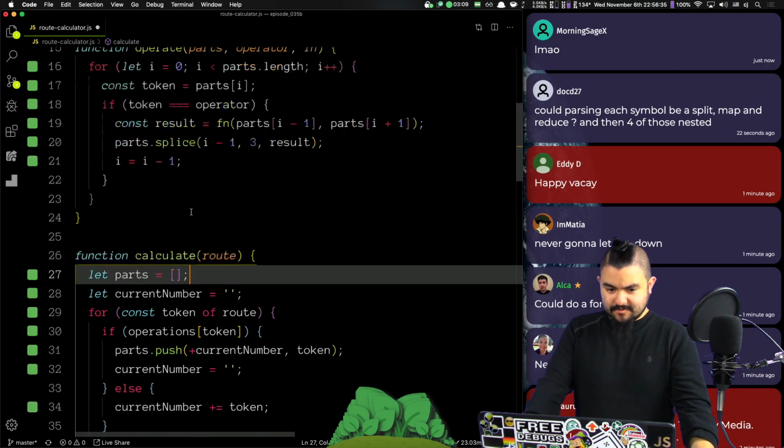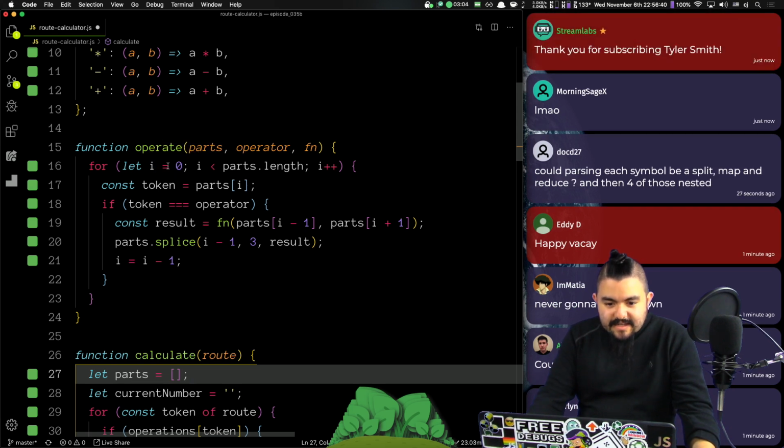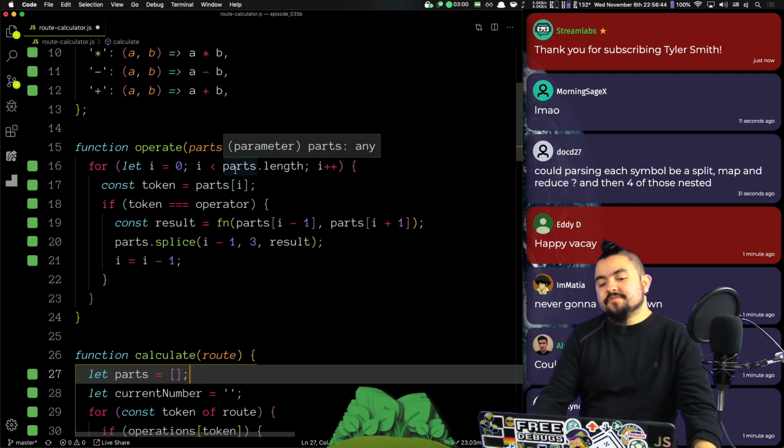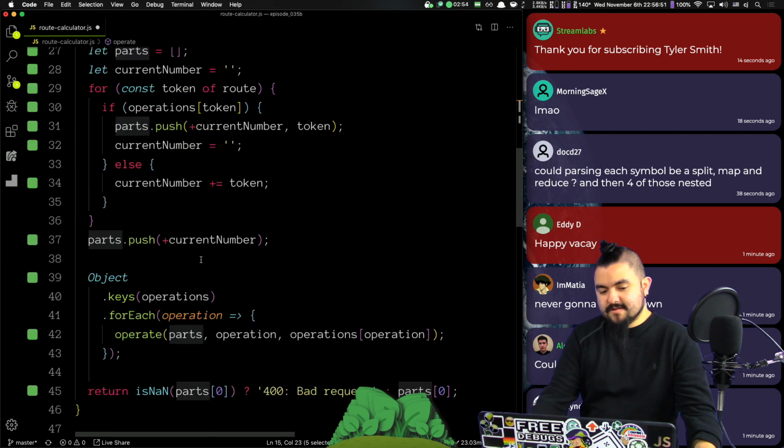So what I'm doing here is iterating over the parts. Actually, this could also be a reduce because we're reducing this array into a smaller array, I think. Okay, let's clean it.